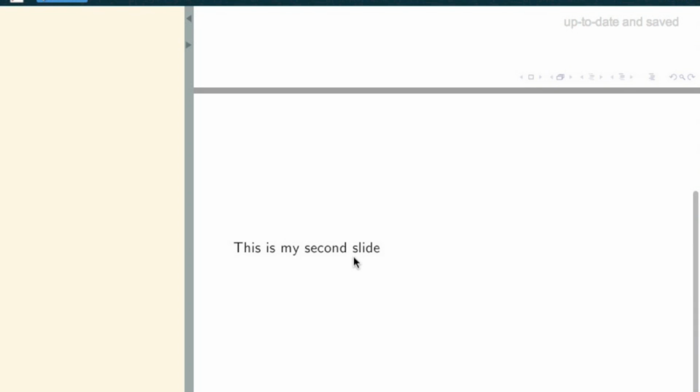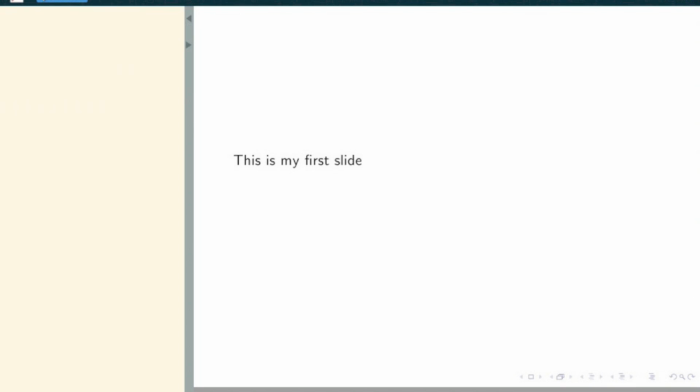And we see we've got two slides there. So that's the very basics of Beamer, of a presentation in LaTeX. And within each slide, you can just use normal LaTeX code.